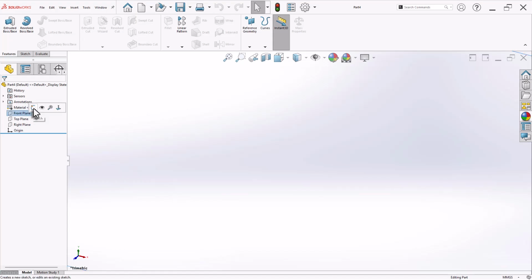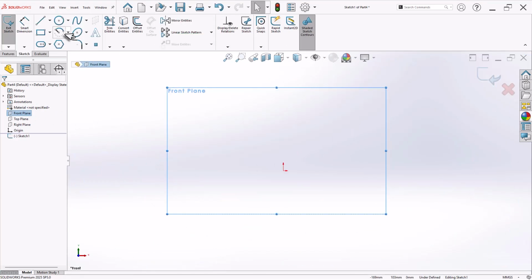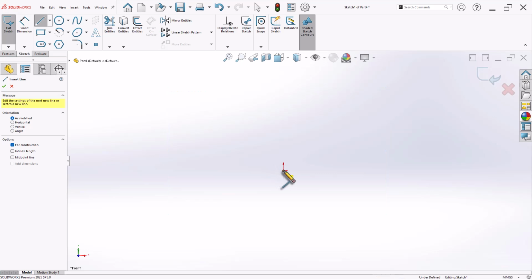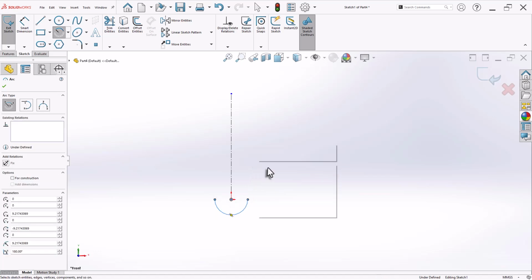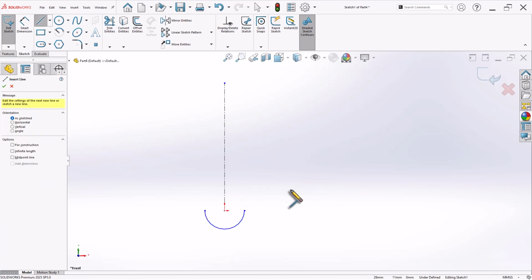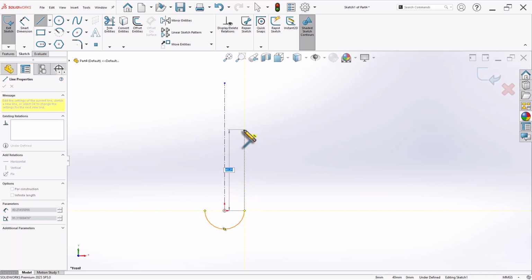So let's start a new sketch on front plane. Let's use a center line. Let's use a center arc. And with the line, let's draw a shape like this.